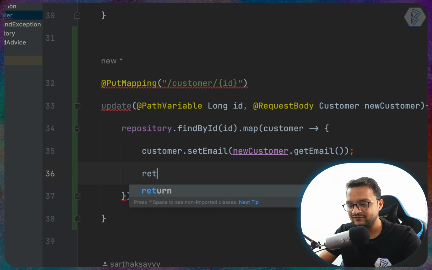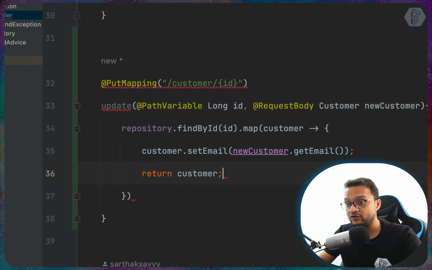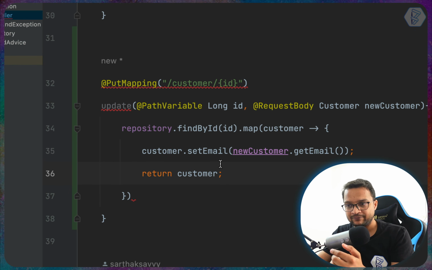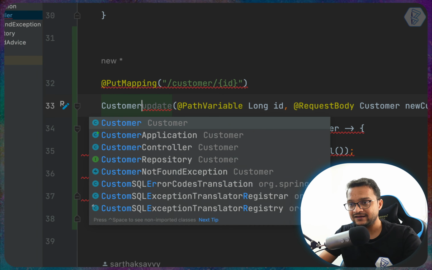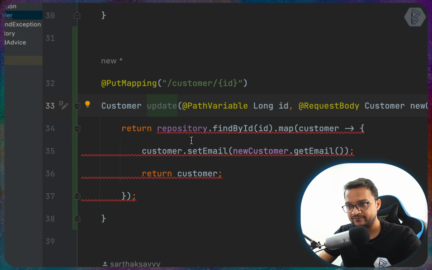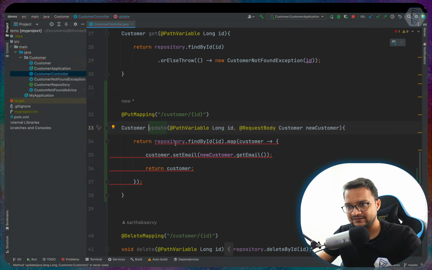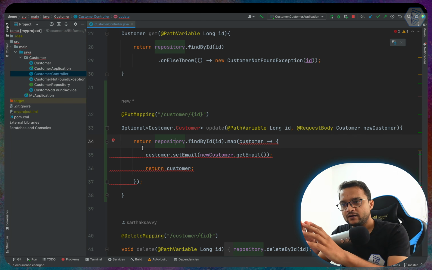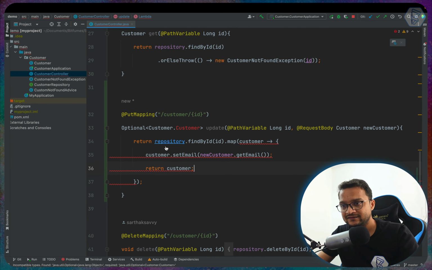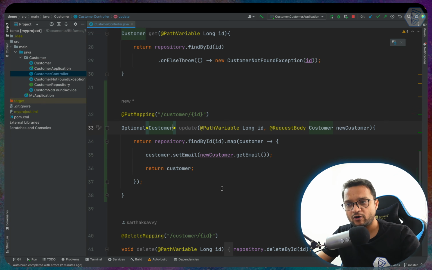After this we just return the customer, because we have modified the customer in this map, and then just return it. Okay, so let's return each and everything, and we know that all of this is going to return the customer. So I say its return type is Customer. Now we have some issue here. Let's see what that is. It says make update return Optional. Once again, because we will not always have the customer with some ID, it says that this should be an optional thing.